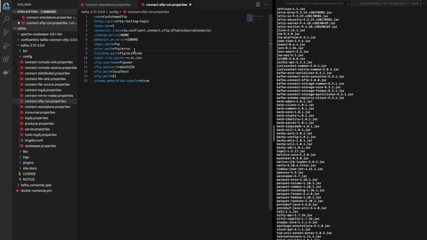This just means that dependent on your policy here, so for cleanup policy, I will change it to move. And what this means is that every time a file has been processed, it will move from the input path into the finish path, or if there's an error with the file, it will move to the error path. So let's just run.